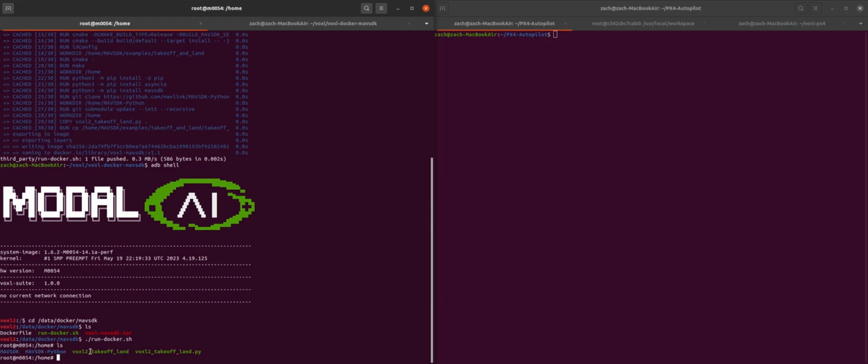Inside that Docker instance, inside the home directory, there are two directories and two files. We have the MAVSDK repository, which is the C++ instance of MAVSDK. We have the MAVSDK Python iteration, and then we have two executables. We have the C++ voxl2-takeoff-and-land, and the voxl2-takeoff-and-land.py. Obviously, the .py version is the Python instance, and then this one is the C++ executable. Both do the exact same thing.